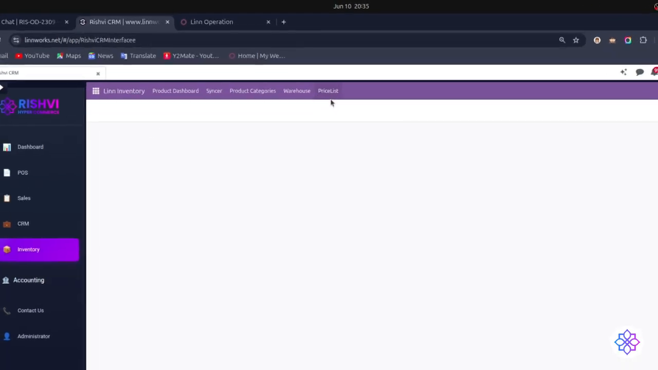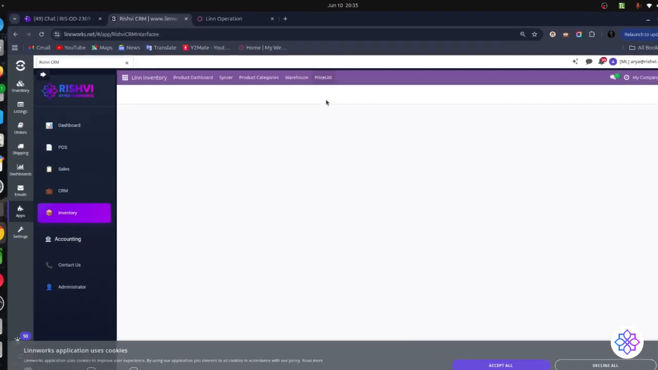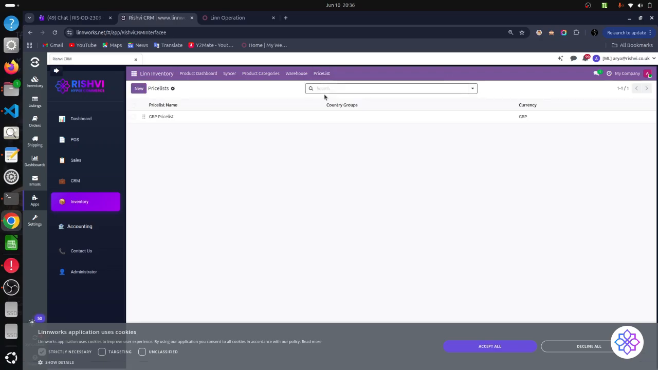And we have another thing called price list. A price list is very critical in any business. The price list feature ensures your prices are always accurate and consistent between Linnworks and Rishvi. So you can create a new price list like this by clicking on New.